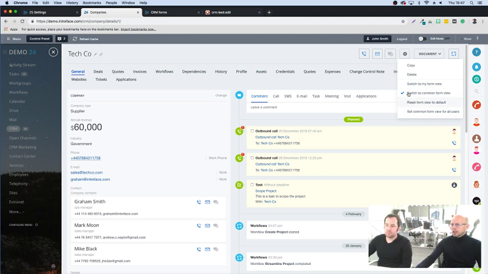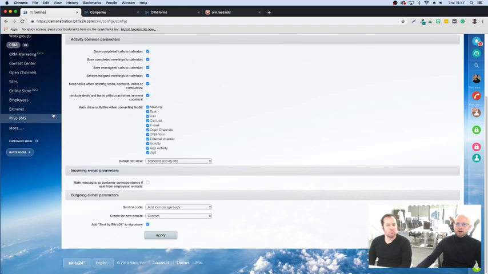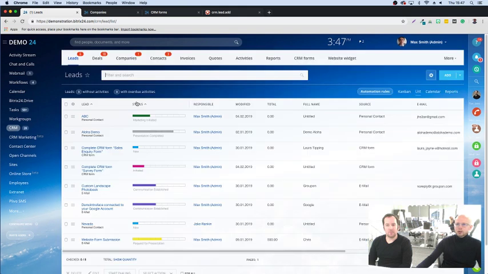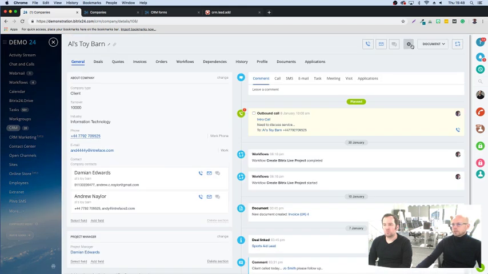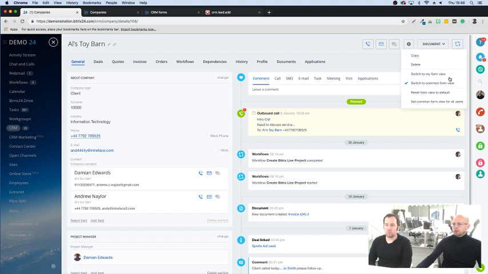Okay, so we've got slightly different settings on there as we have on, let's have a look in the cloud version. I think they're both the same now. So if we go into a company, switch to common form view. Yeah, that's right. So we have switch to my form view and switch to common form view.